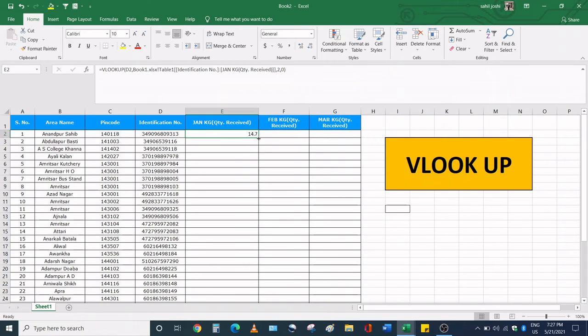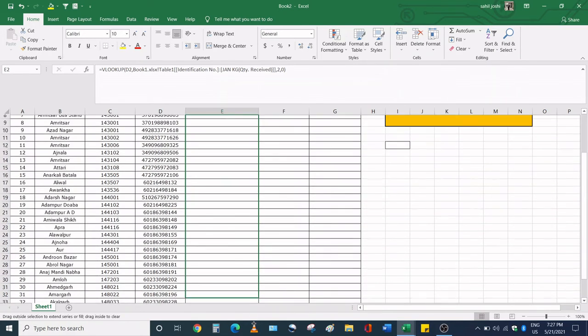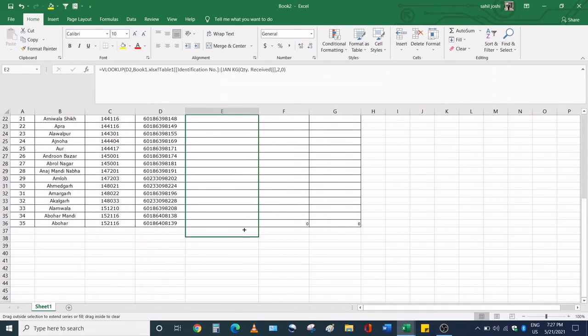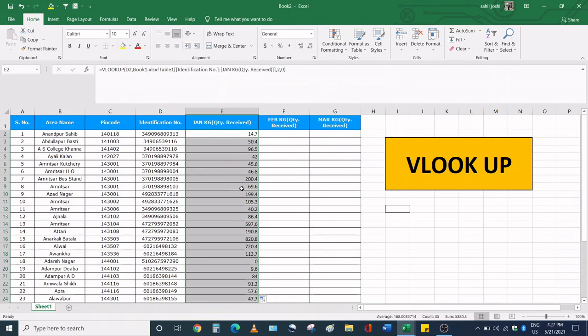Now you can drag this formula. You don't need to put it on every cell, just drag it down. It will automatically take the values in front of the constant number. So here you go, all the values in front of these identification numbers for January are here.